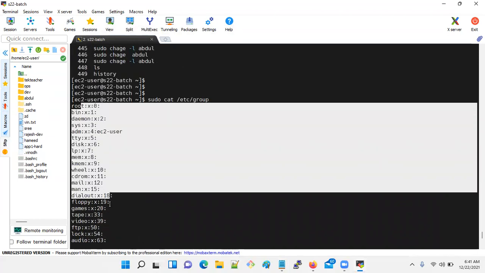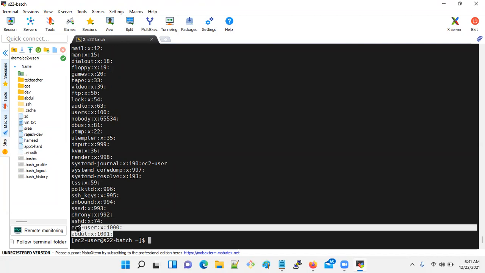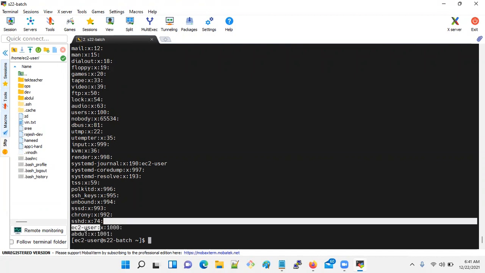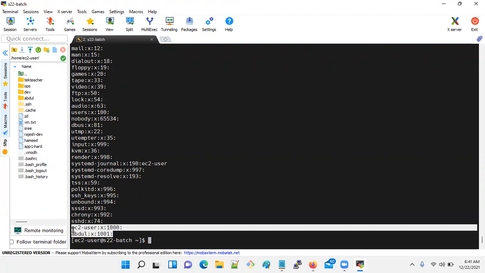So leave about these groups. Now if you see here we have EC2 and Abdul. Now tell me guys, are these two groups primary groups or secondary groups? These are not users here, these are groups only. EC2 user group and Abdul group it is. Tell me, these are primary or secondary?